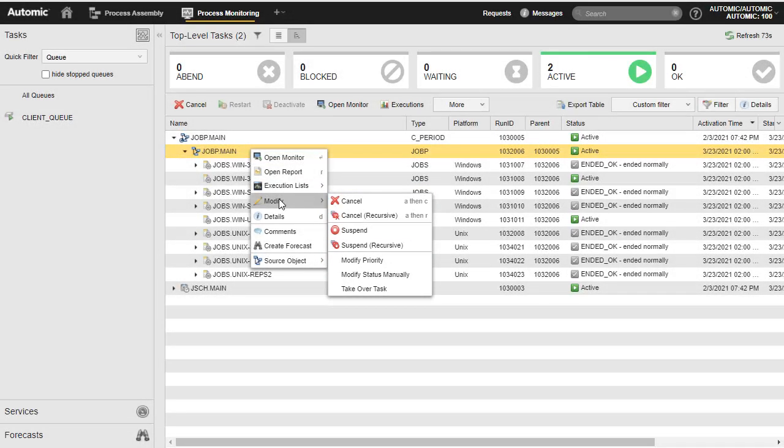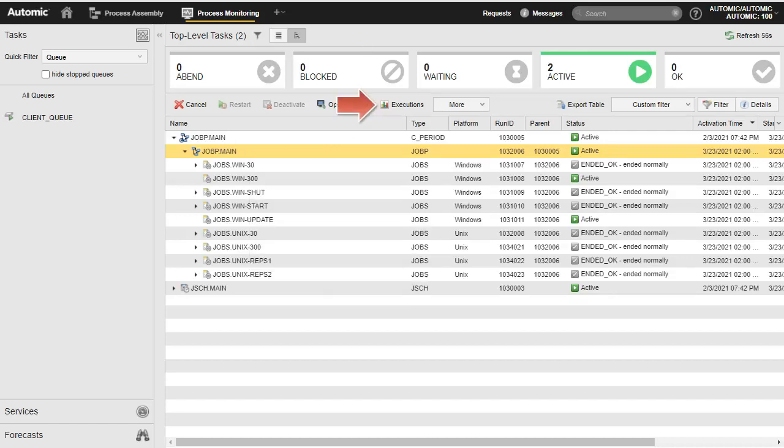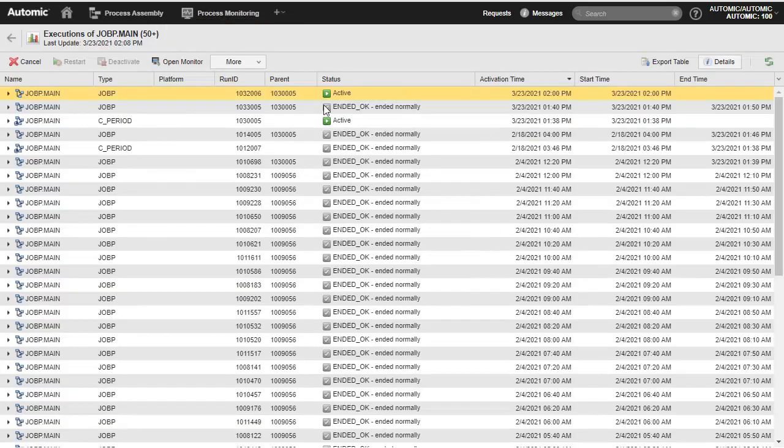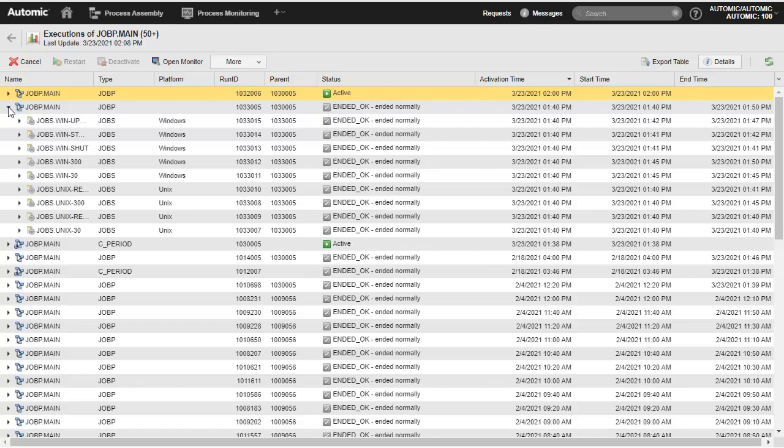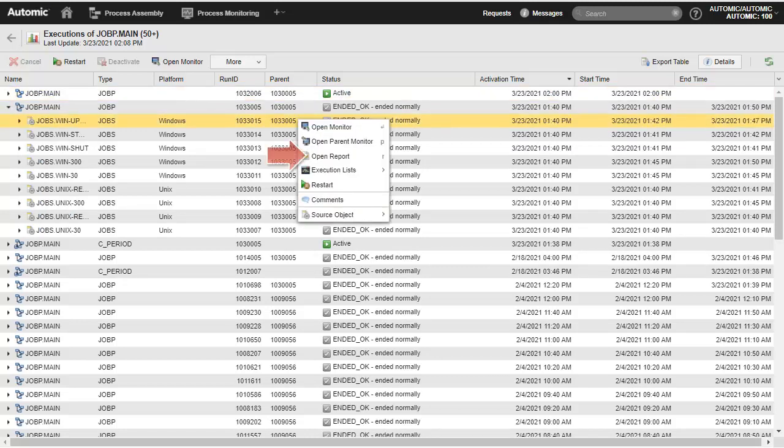Every task has a list of executions. This is the historical record of the task. Even when tasks are deactivated, the execution history remains. Every execution generates a report, which is the standard out and standard error.